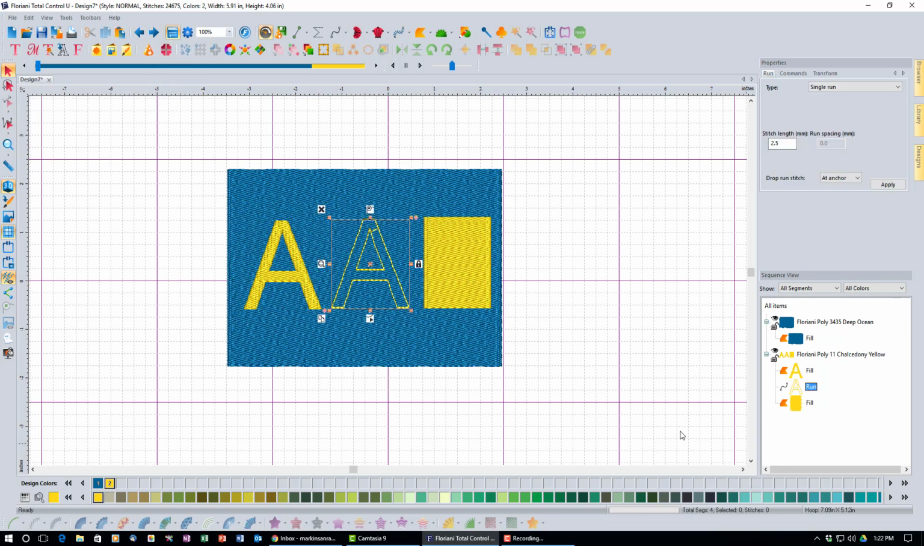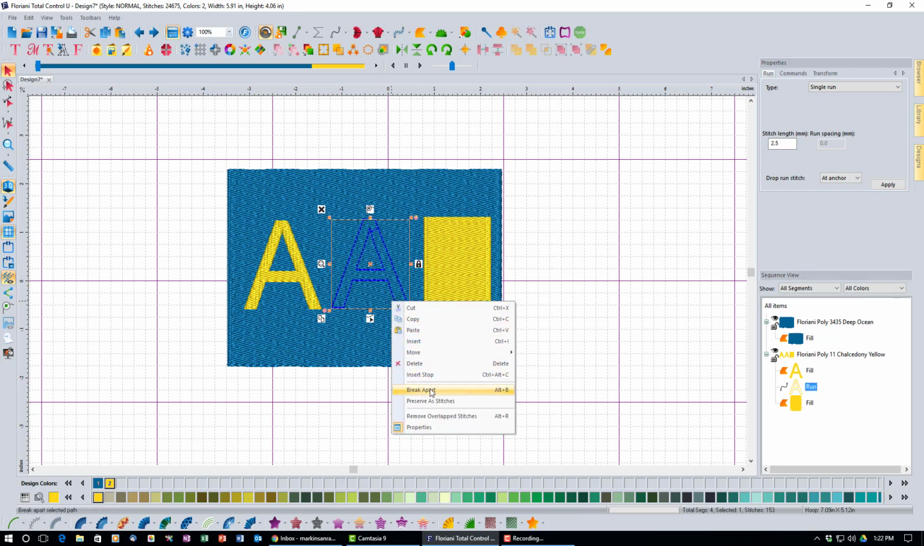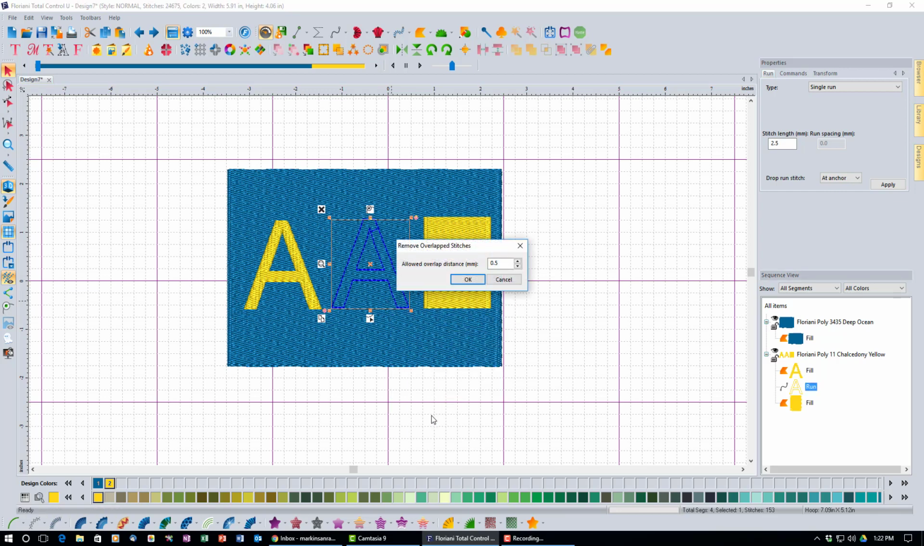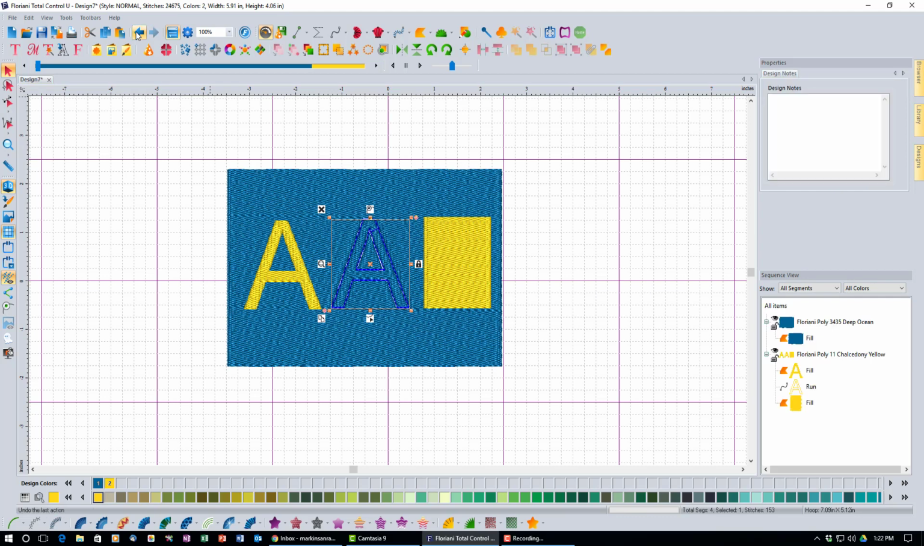Now I'm going to select that run stitch, and I'll show you that if you wanted to do this, you could remove the overlap stitches here. I'll go ahead and leave it at 0.5 millimeter. Let's watch what happens. We're at 24,675. If I click OK, it will take them out. You can really already see all the problems that that's going to create. And I went up to 25,752, added a whole lot more stitches just to get rid of what was underneath that run stitch. So that's not a good thing.